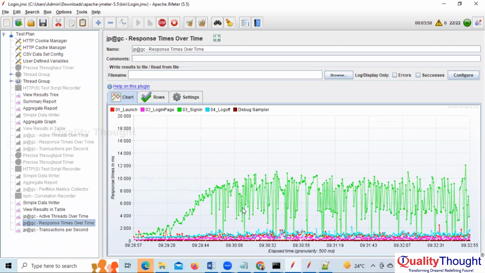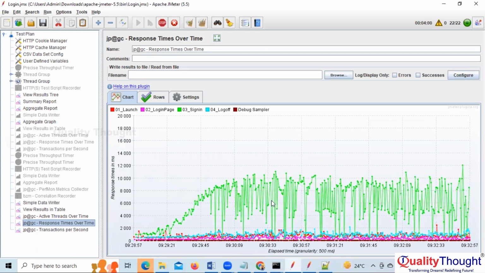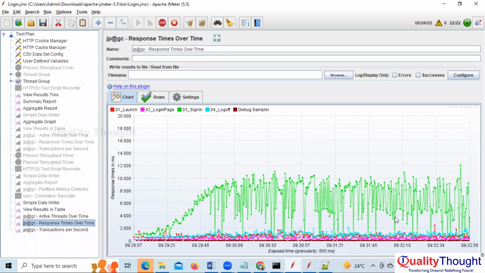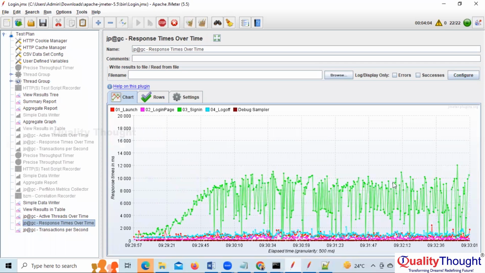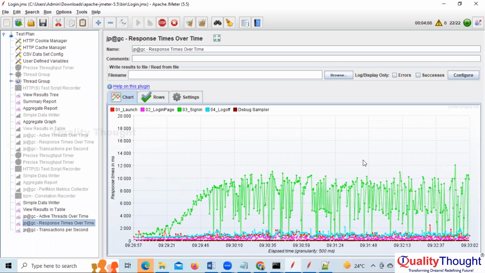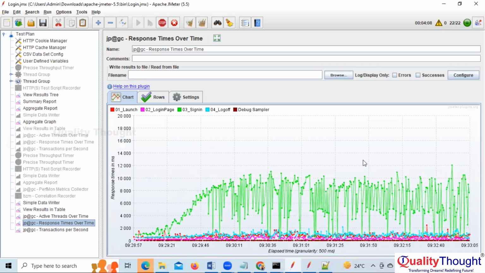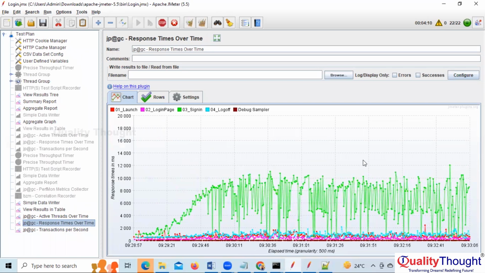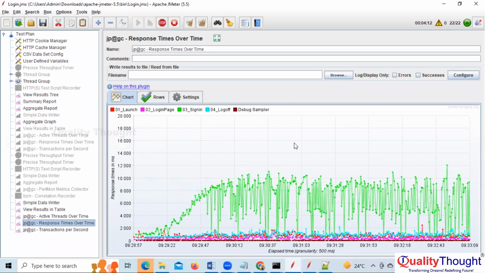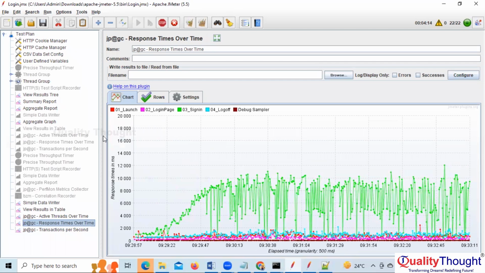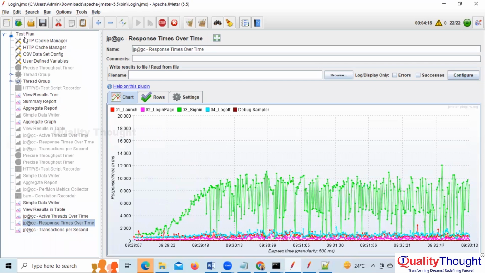Right? This is your transaction response time, and see the sign-in response time is high. You can share these kinds of graphs with your developer and ask them to check the reason for this failure and all that, right? Any questions till this point?